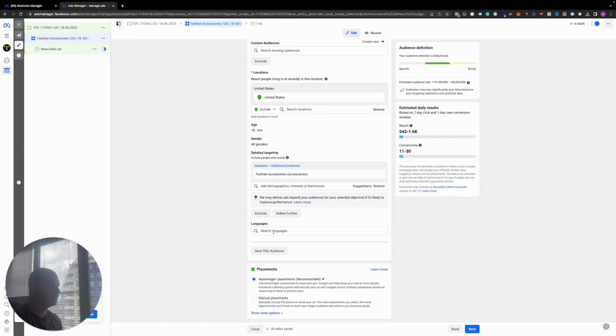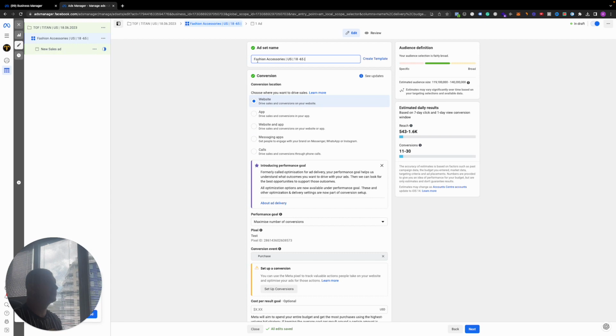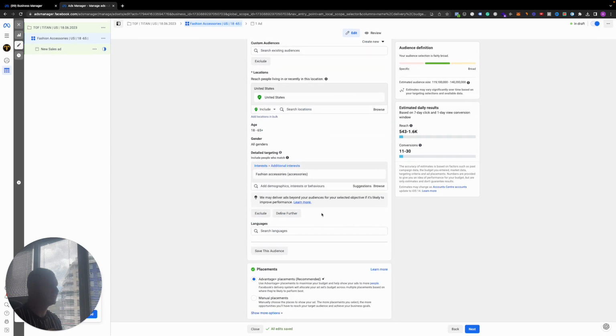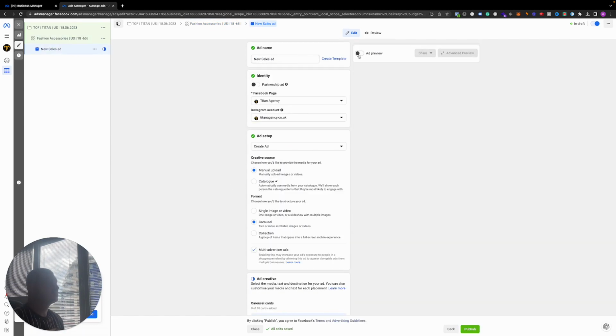So the more you select, just add it on the naming convention, because if you have with time 10-20 different ad sets, when you go to the ad set level, you'll be able to see fashion accessories US 18 to 65. So you don't need to log in to get into this page to see what exactly you're targeting. So hit next. Here is where you create the ad that shows on people's feed, stories, etc. So always have the ad preview on so you can see what you're doing. Now the first thing, select your Facebook page and Instagram page. Then the ad setup.